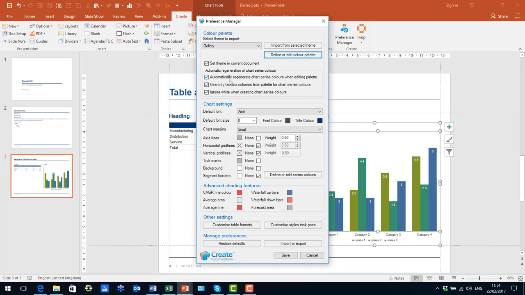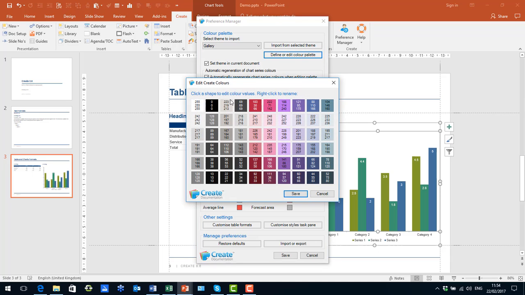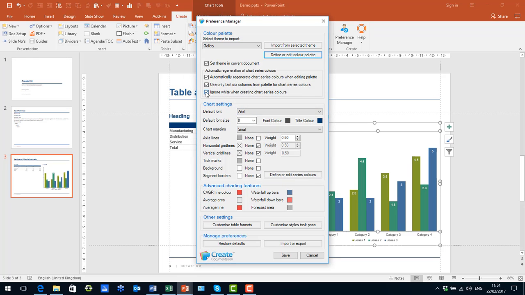From the options here, you can choose to automatically generate colors for the chart series so that 3 chart themes will automatically be generated based on your color palette. You can also choose to only use the last 6 columns when you're generating the chart series. Back in the color palette, you'll see that the first 3 columns are usually referring to font and background colors. The main colors will start to appear in the last 6 columns, so check that option if that's the case. And if you want white to be ignored when creating chart series, check that. They're all checked as a default.